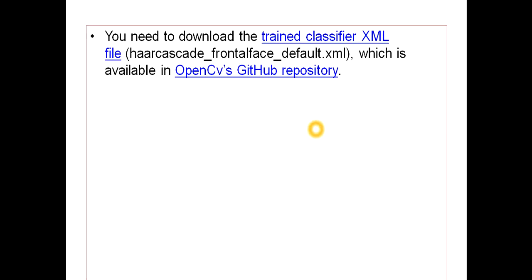For that, you need to download one XML file, which you will find in our GitHub repository. I'll give the link in the description box so that you can easily download it. The file that I am going to use for this lecture is haarcascade_frontalface_default.xml. Please download it through the given link in the description box.